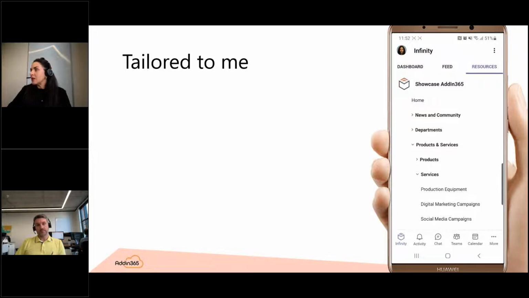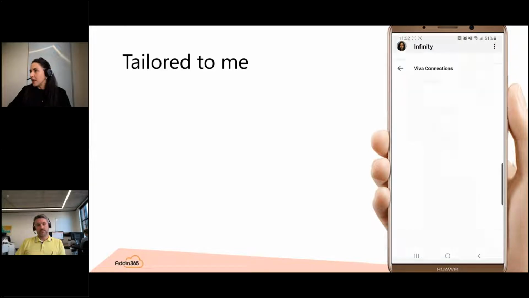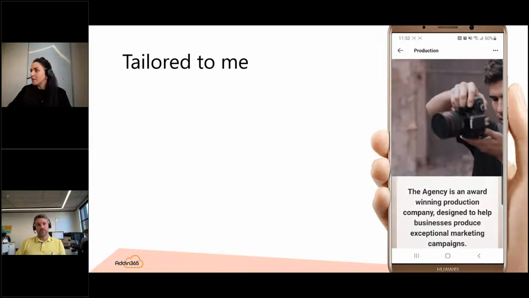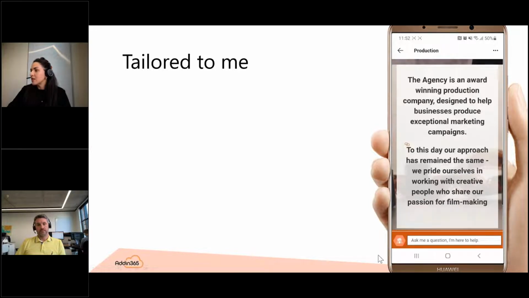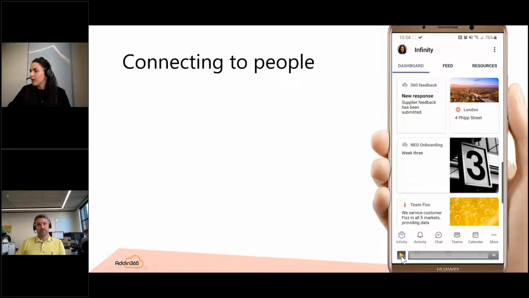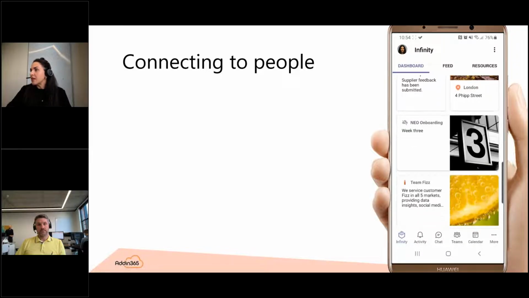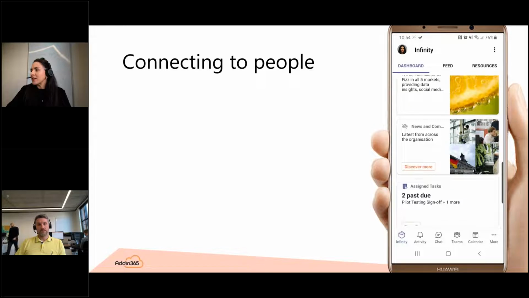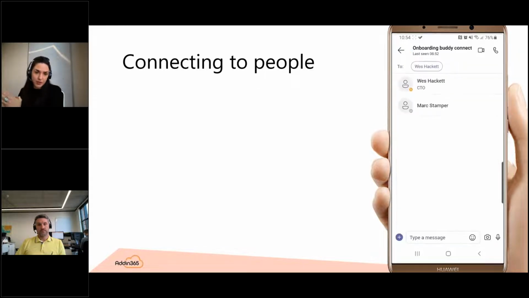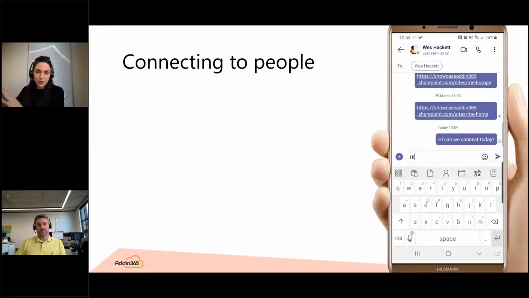I can see here my SharePoint navigation, which has been honed specifically for me because of my role and the fact that I'm new to the organisation. So I see a different architecture than people who have been in the organisation longer than me. And lastly, from my dashboard, I'm also able to contact Wes, who's my onboarding buddy. So this is now looking at the mobile view of what I've just demonstrated to you on the desktop. So it exists in both places.